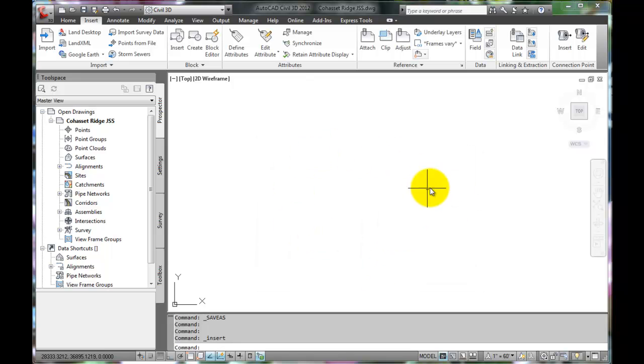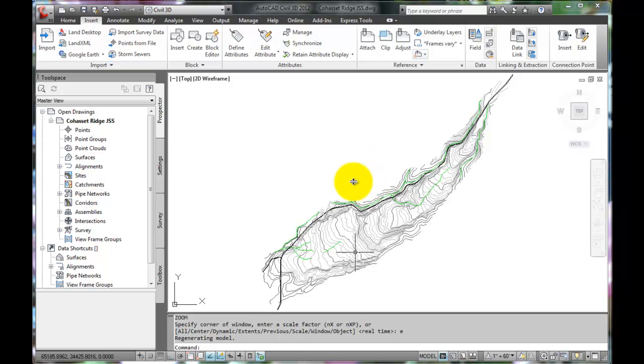And though you cannot see the image yet, it is there. It is inserted here. You can either double-click the roller on your mouse, or you can go to the command line, type in Z for zoom and E for extents. Now we can see the 3D model of Cohasset Ridge.